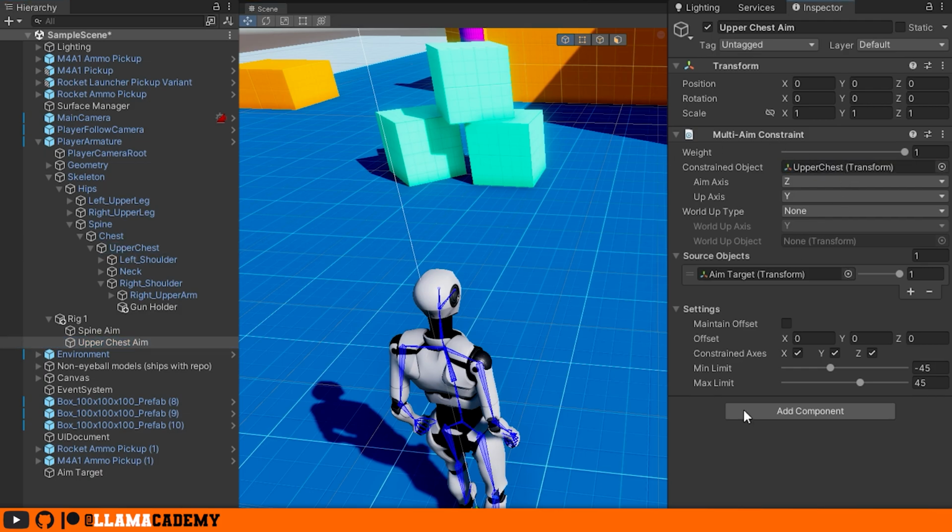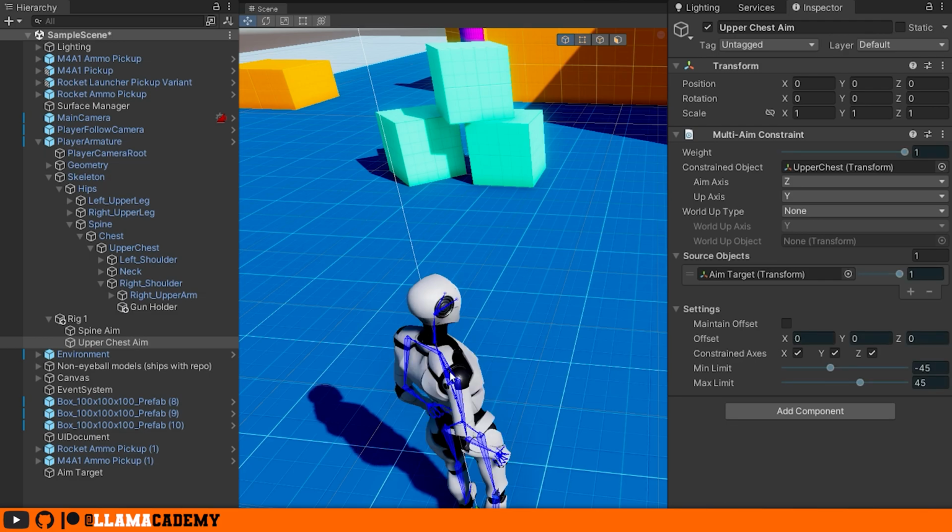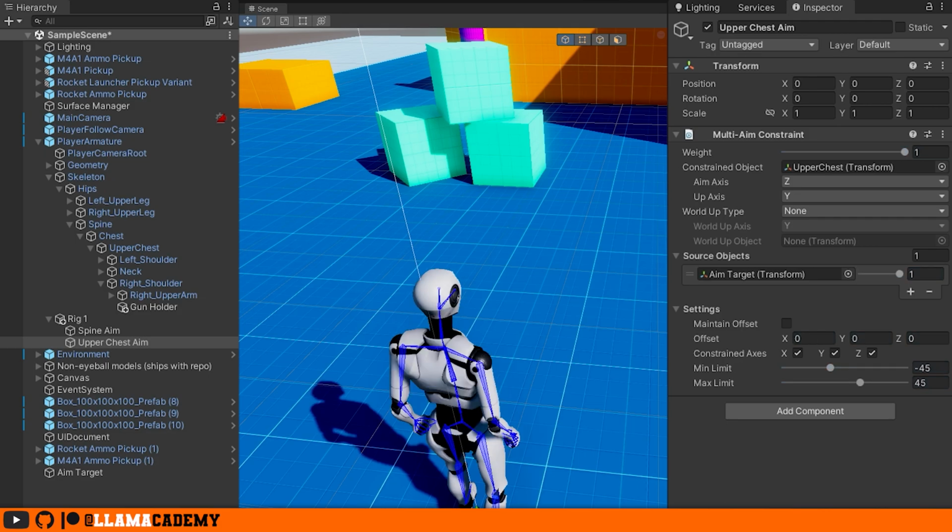So we're going to just duplicate this object, spine aim, call it upper chest aim, and we're going to drag that upper chest bone to the constrained object, and I'm going to leave everything else alone. Now we can see a little bit more. He's looking at this object.